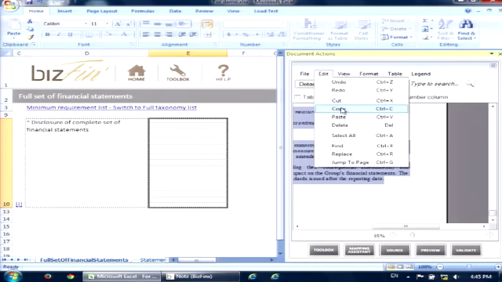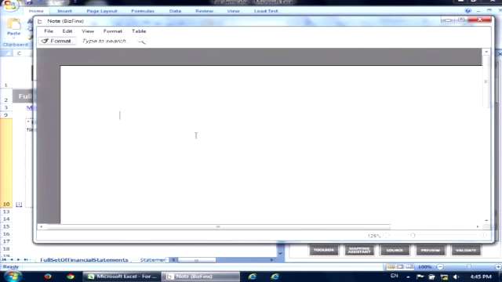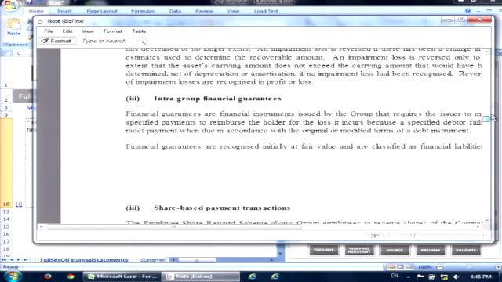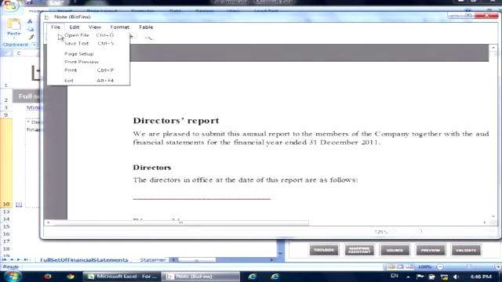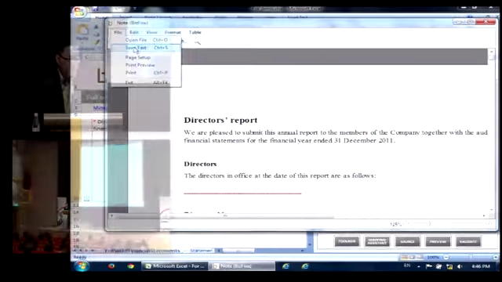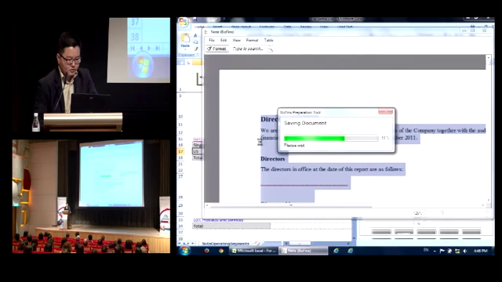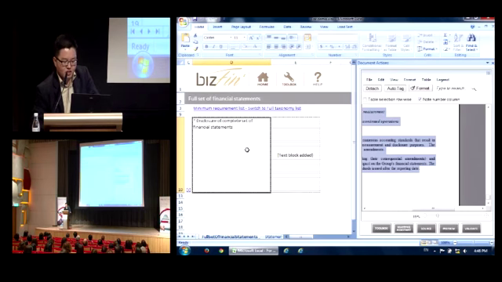Then I will copy and paste. When copy and paste, you can use Control-C and Control-V. So you will notice the entire set of AGM financial statements have been added inside, and you can save it. Save text or use Control-S. Now I'm done with the full set of financial statements.